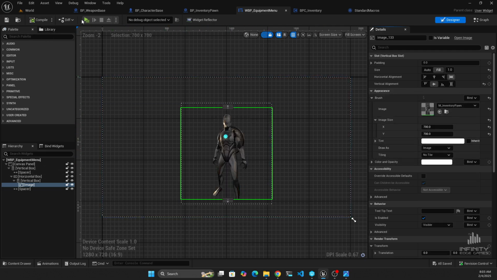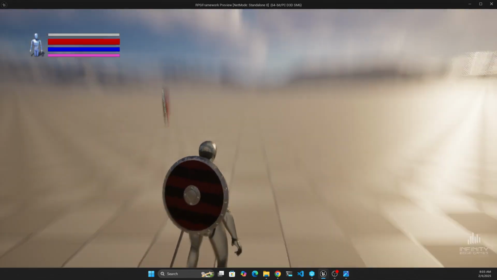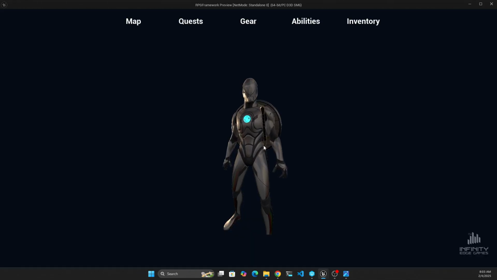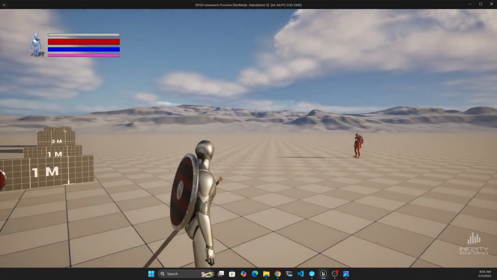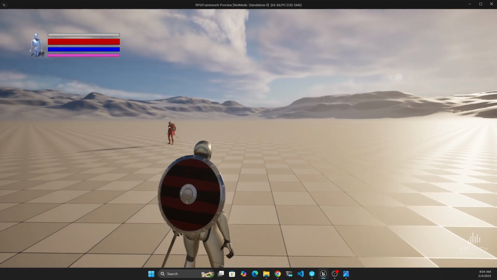Let's test it now. As you can see, the background is removed and only the Inventory Pawn with equipped weapons is visible.